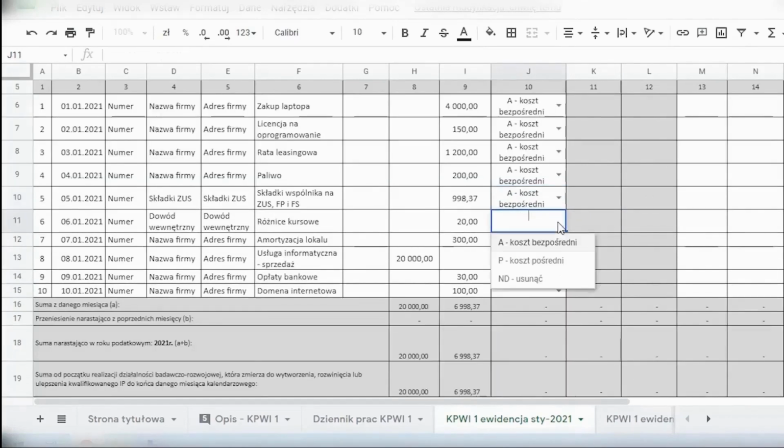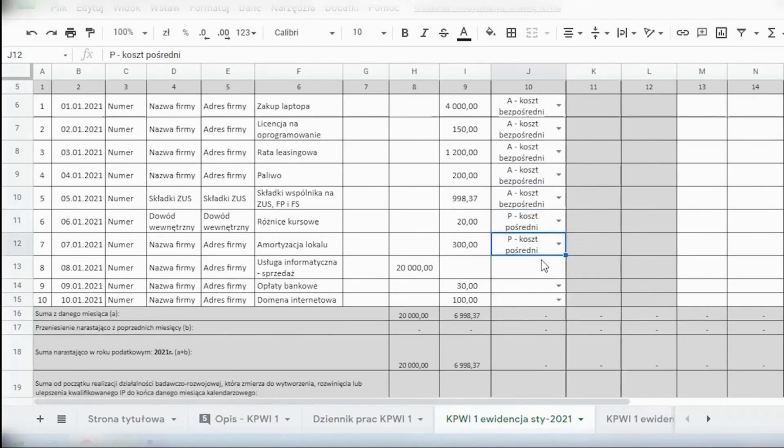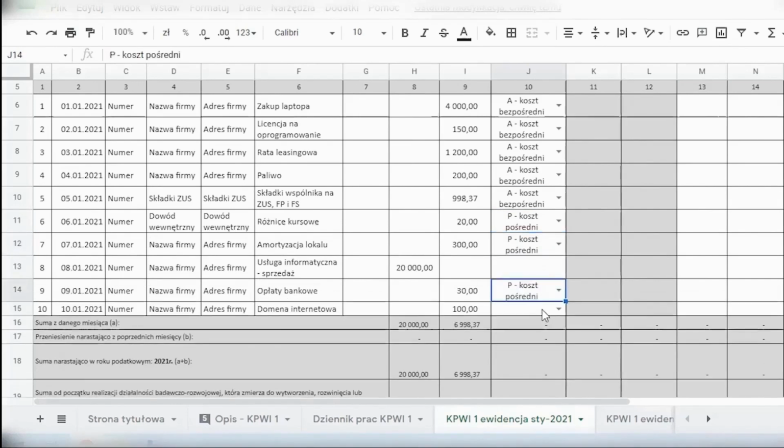We also have types of expenses that can never be considered direct costs. They will be costs indirectly related to the creation of qualified rights, meaning indirect costs. These will be expenses related to financial fees, such as fees for maintaining a bank account, such as interest, or costs related to real estate, and such expenses are indirect costs.